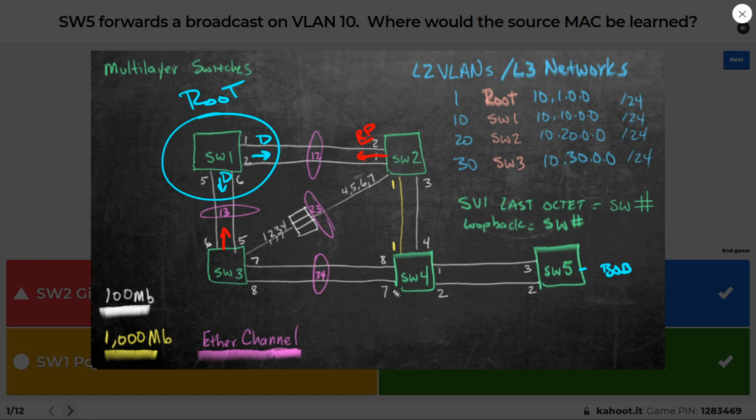On switch 4, what would the root port be? I would like your feedback on that. If you want to give me a guess, you can type that in the comments. On switch 4, we have really 3 choices: port channel 34 going left, gigabit Ethernet 1 going up, which is right here, and Fast Ethernet going up.